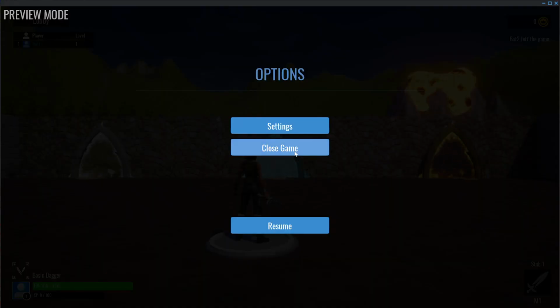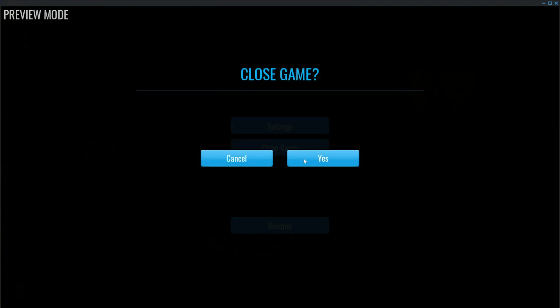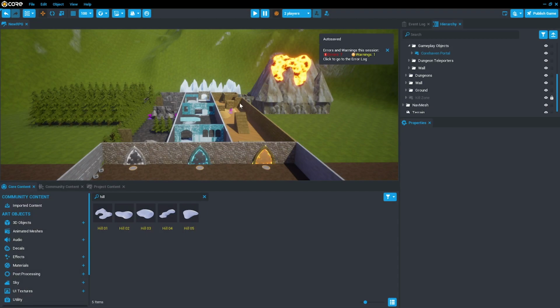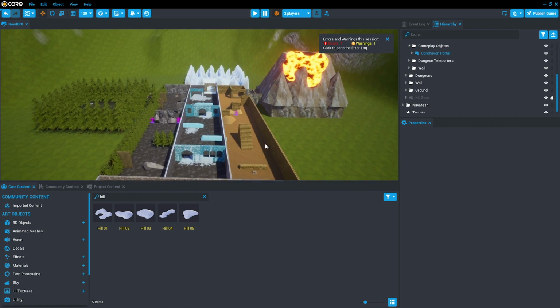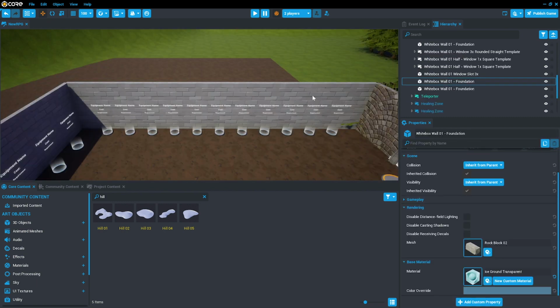To close the preview, you can close each individual instance, or return to the editor and press the stop button to close them all instantly. You are now ready to publish.